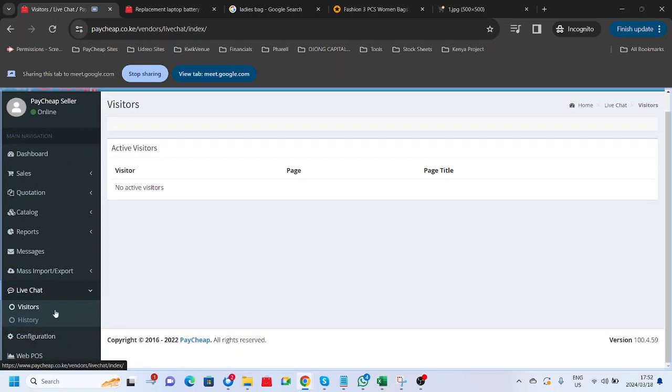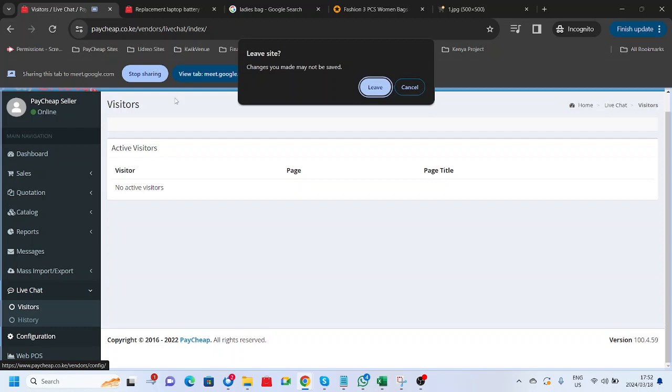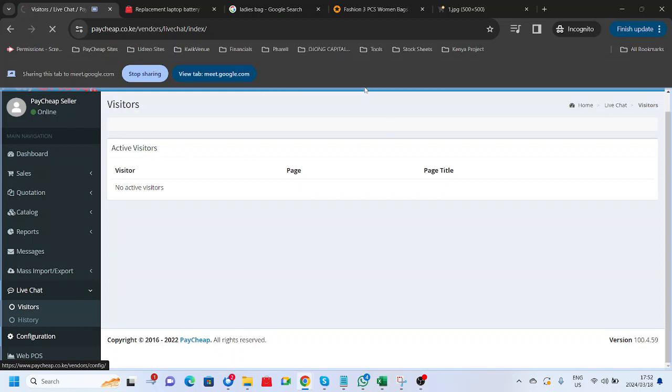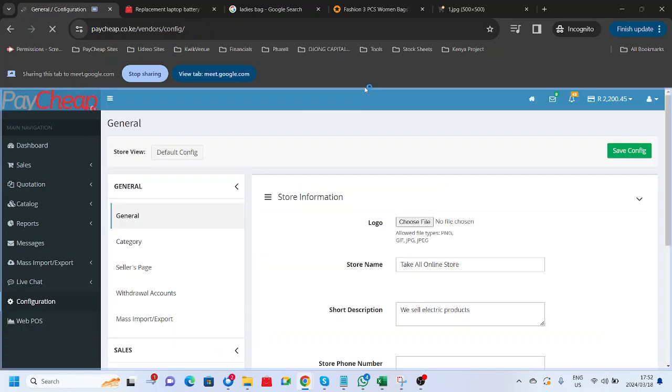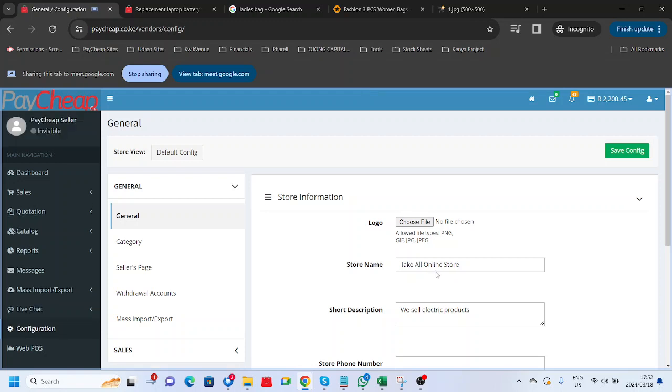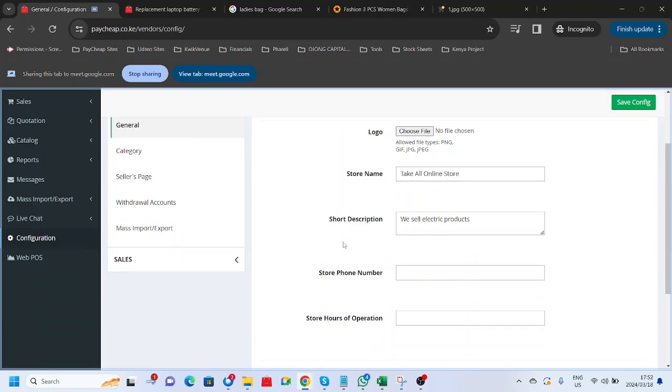So I think that is that. And then also here, configurations. This is where you can configure a few things about your marketplace. You can upload a logo, which I would greatly advise you do. You can write a short description about your company. I think it's limited to about 60 characters. You can write just a summary of what you do. You can put your store phone number there, and your operating hours.